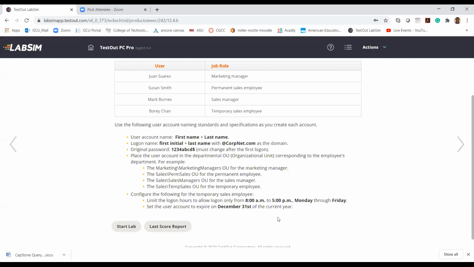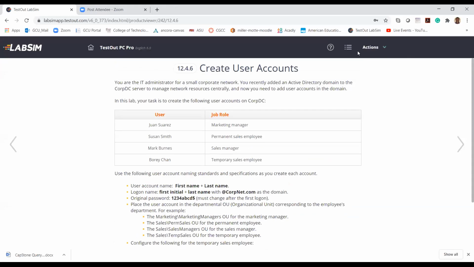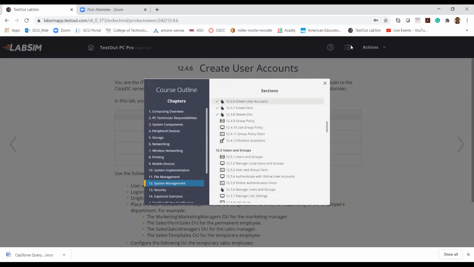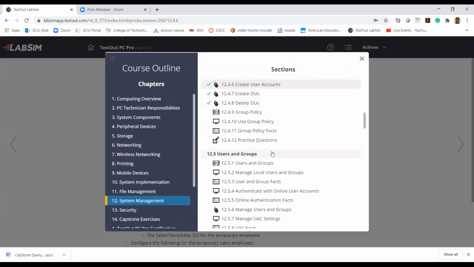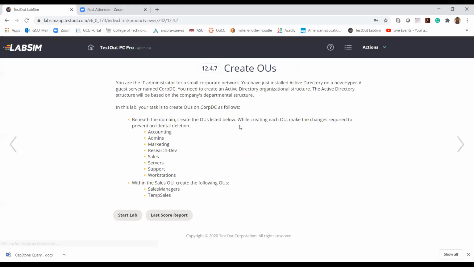Any other questions? No. Okay. All right, so that was 12.4.6. So now we're going to 12.4.7. We're going to create some OUs. All right, so we have a lot of OUs to create.